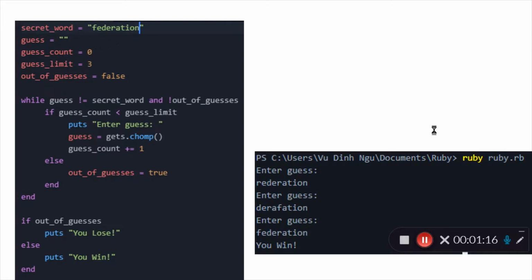The second variable is going to tell us how many guesses the user can actually take. It's going to be called guess_limit, for example, 3. Finally, I want to create one more variable, and this variable is going to tell us whether or not the user is out of guesses. So I'm just going to say out_of_guesses is equal to false.